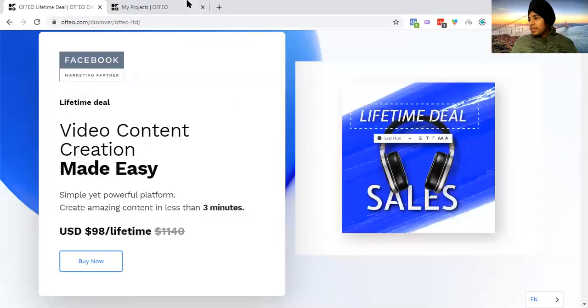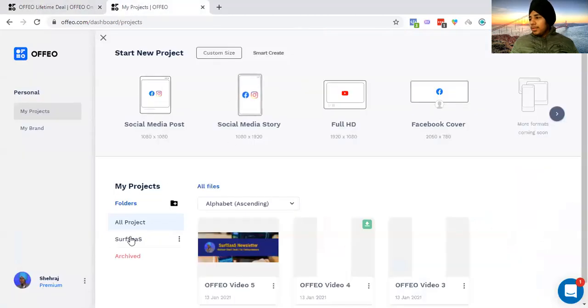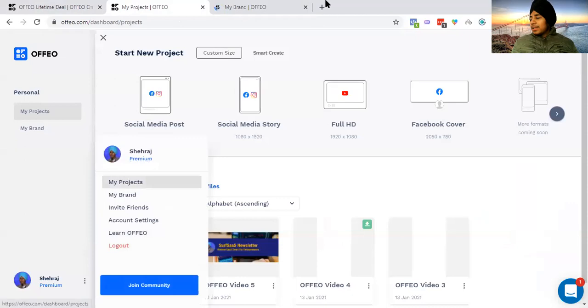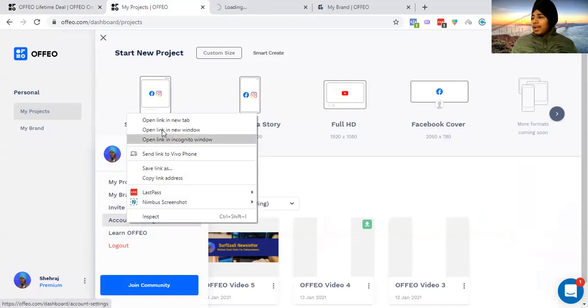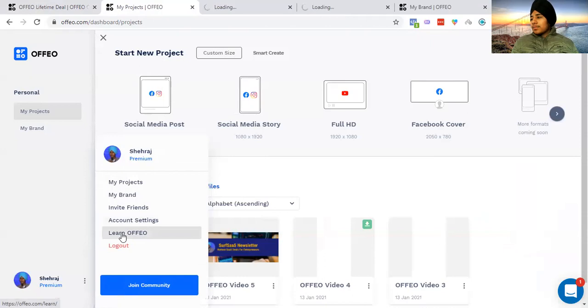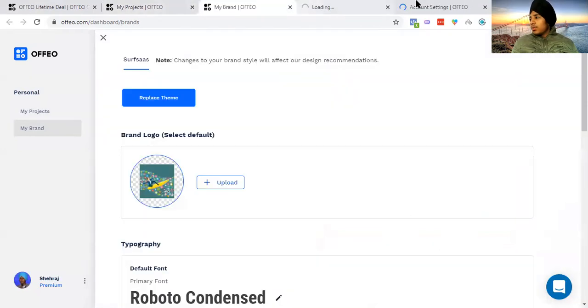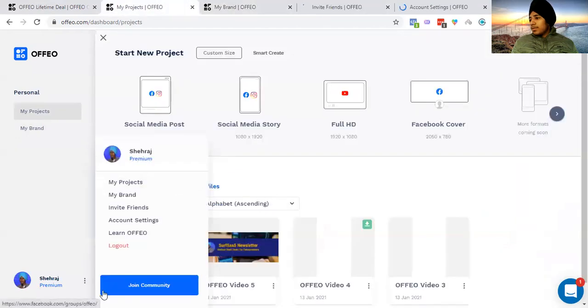And let's jump to the software demo. So this is the software, and this is the common ground. This is my personal account, and you can set up your brand. Inside brand, you can set up your brand color so that it will create customized templates for you, so you don't need to put in any effort. Then you can create projects and brands, and you can invite your friends and get paid. Then you have account settings, and a section where you can learn OFFEO. So let's see. Okay, that is not opened yet.